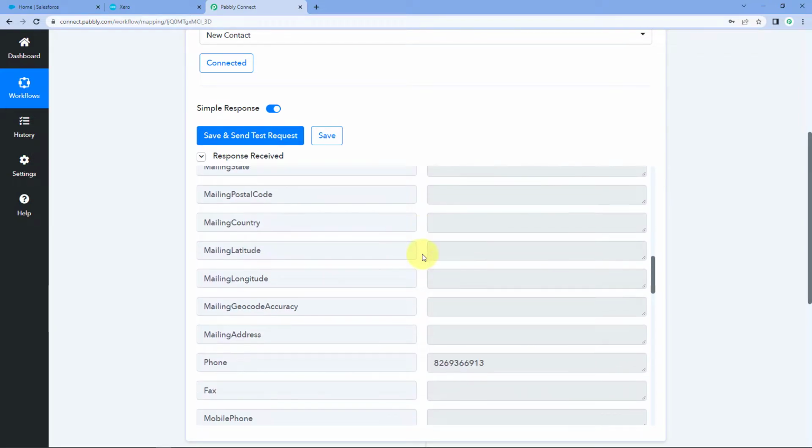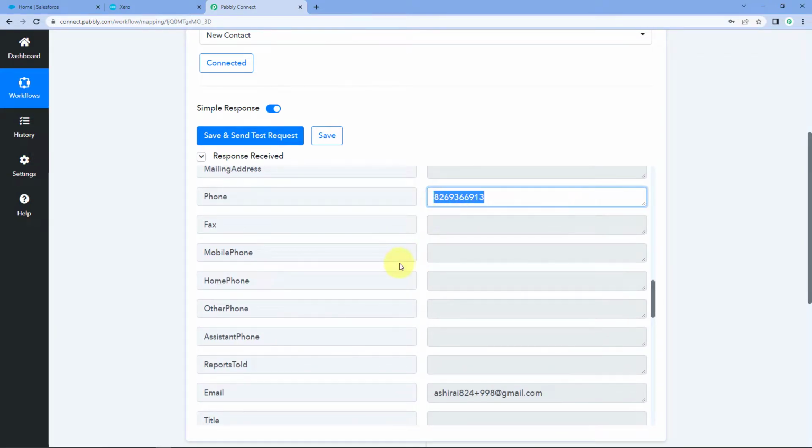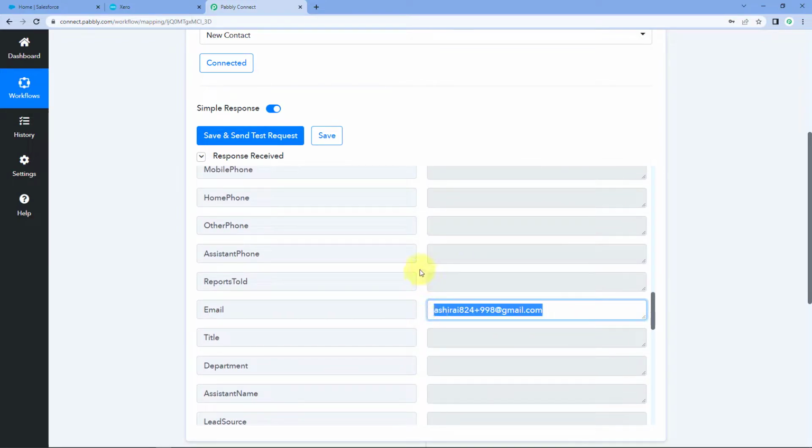Then we will scroll down and we will find the very same phone number which we have added as well as the email address of this very same contact. So guys, step 1 of setting up this automation is this simple to complete. We have successfully connected our Salesforce account with Pabbly Connect and received the data, or the response, of the very recent contact which we have created in our Salesforce account inside Pabbly Connect.